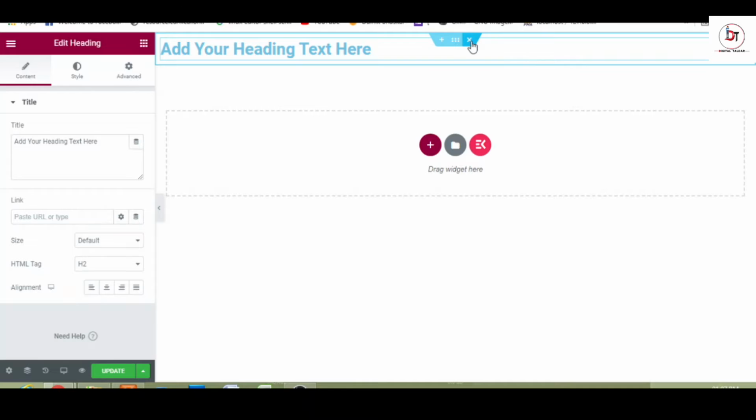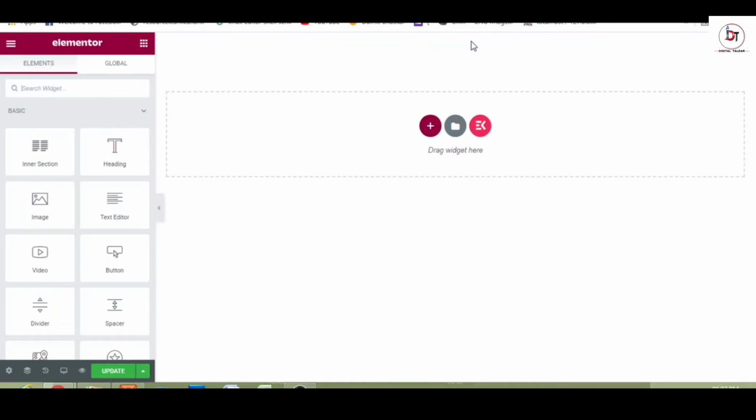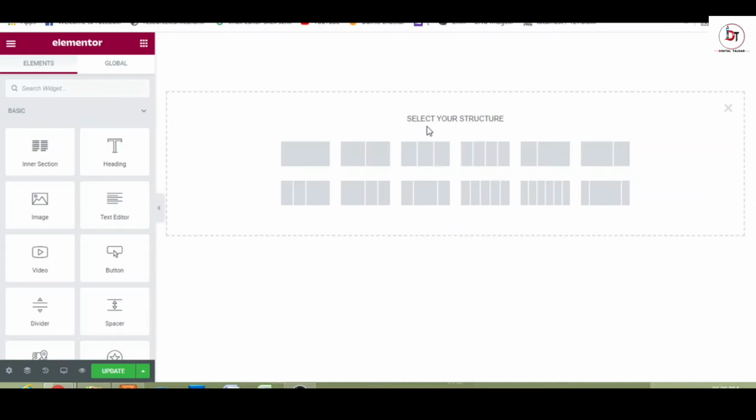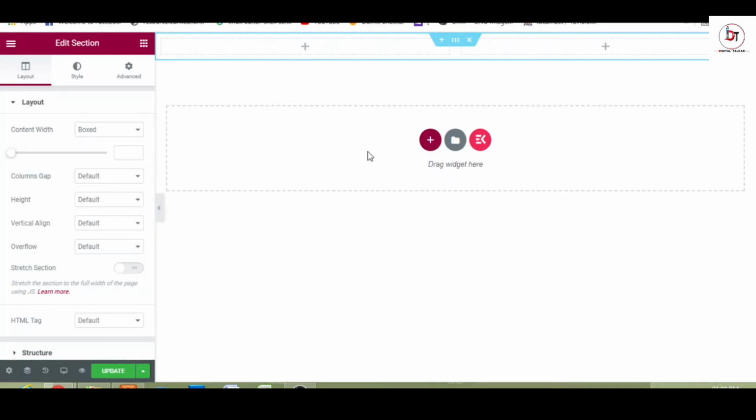Now to achieve our design, we want to have a section with two columns. I am adding a section with two columns. Now our first page, our first column is our hero image, where we have a background image and a call to action button and a text and a small image next to it. So how can we achieve it?